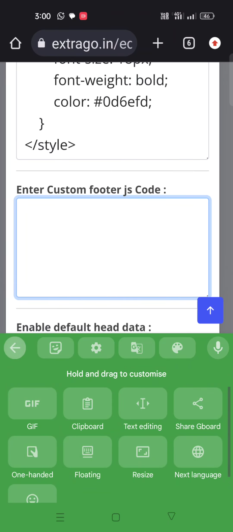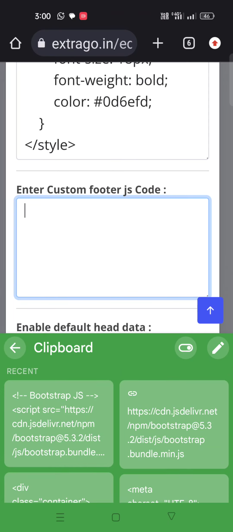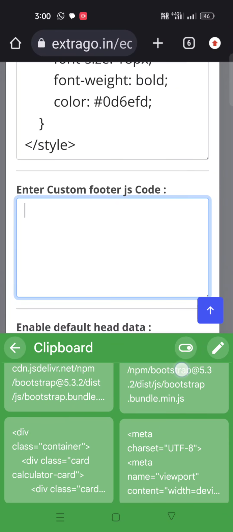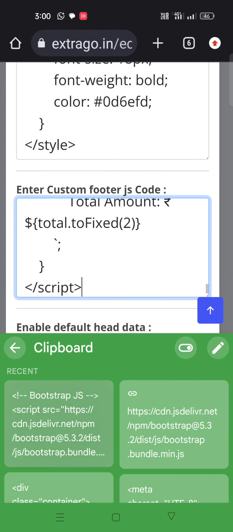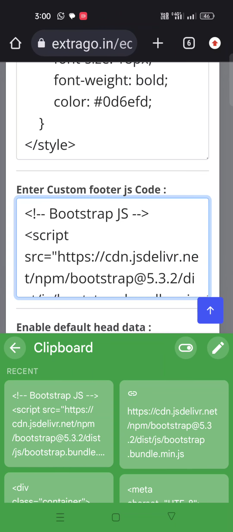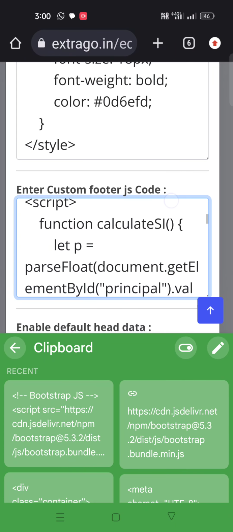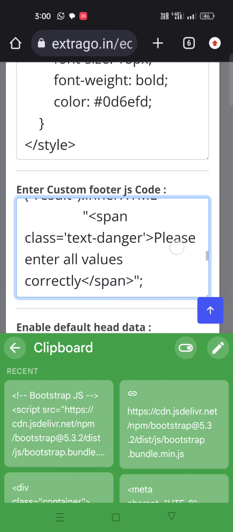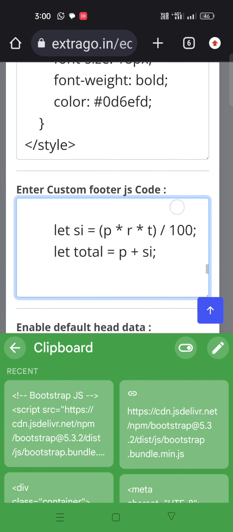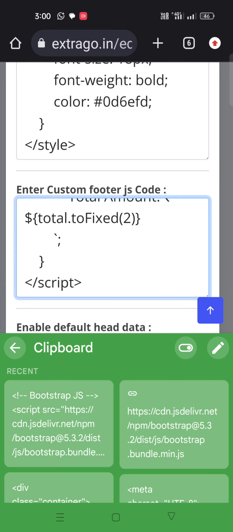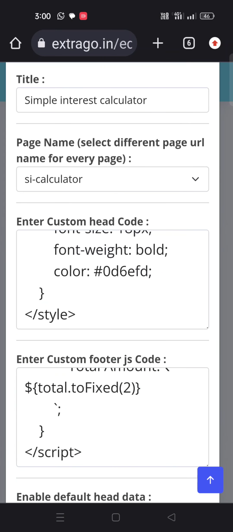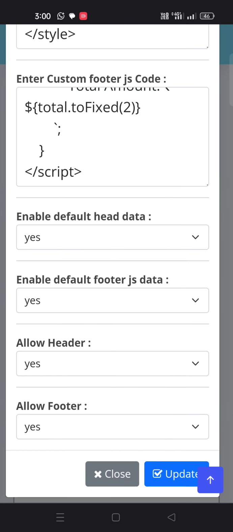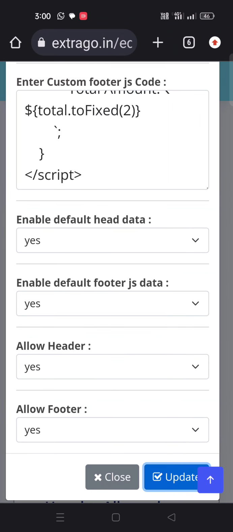Paste the footer JS code here. I think this one is the interval value, let SI, yeah, this one. Everything should be the same. You don't need to change any other options. Press the update button.